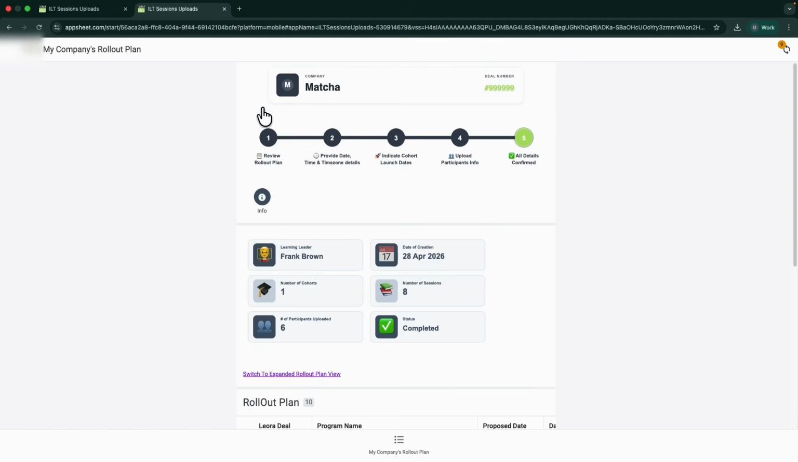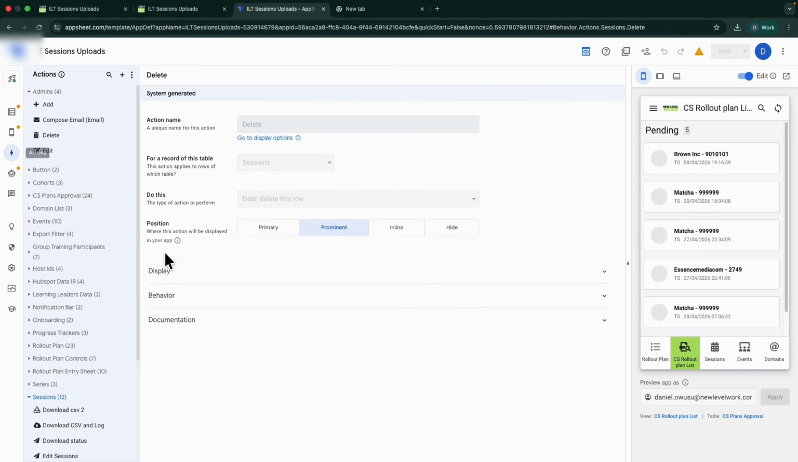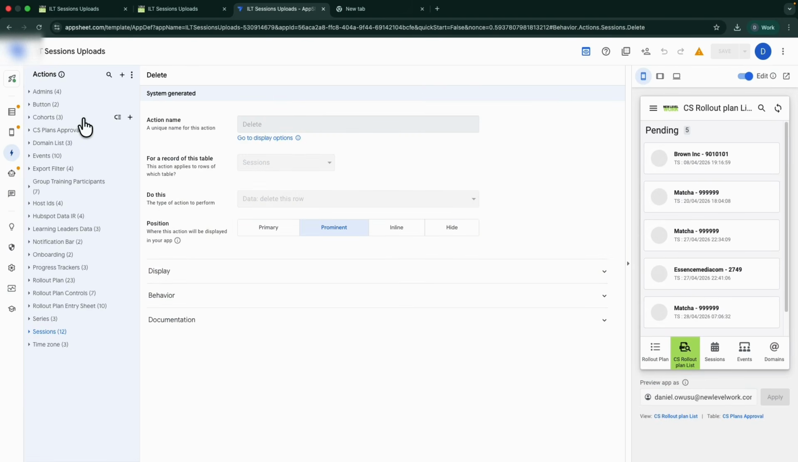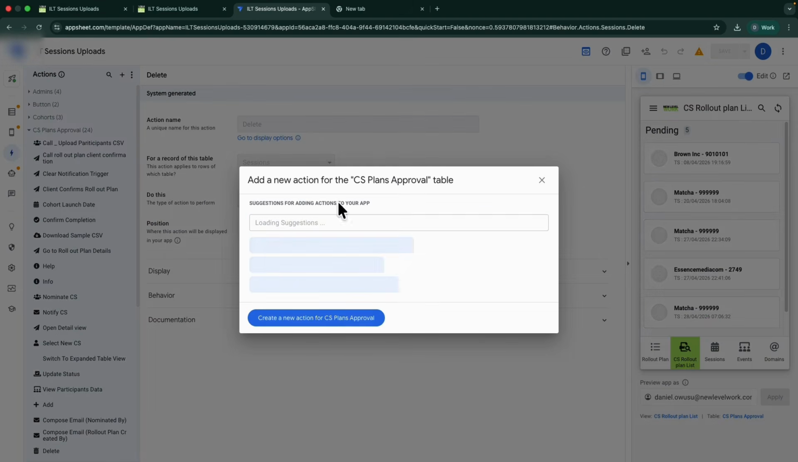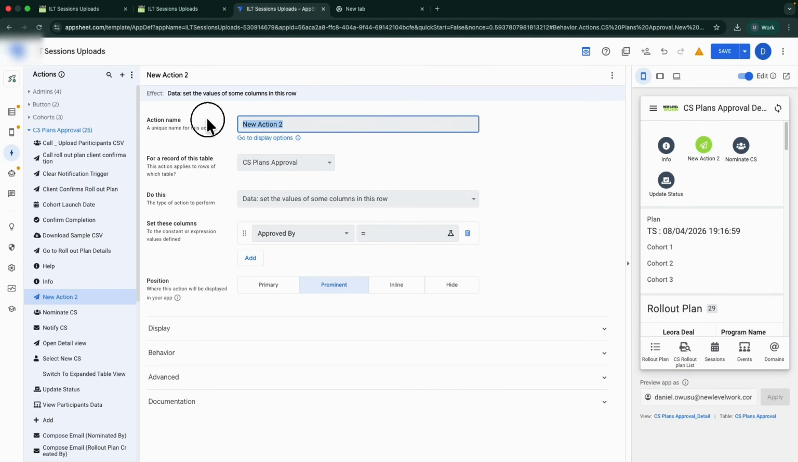All right, so let's do this. In order to do this, we basically come into actions, okay? I'm just going to show you how this was done. So when you come to actions here, I think I created it here. Let's create a new action here. Let's say example. Good.